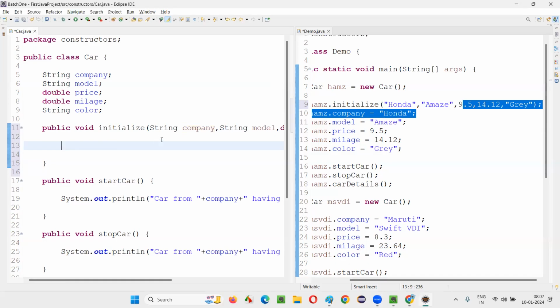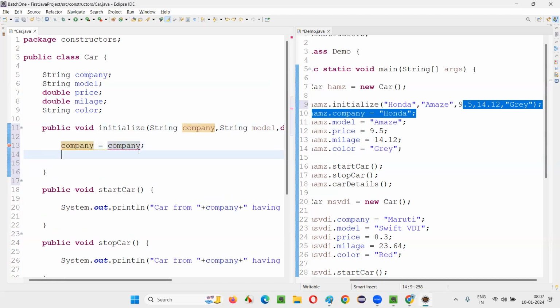Yeah, fine. So I want to assign that. So I'll just take this company. I'll say company is equal to what? Company is equal to this company, parameter company. And I'll say take this model. I'll say model is equal to this model.